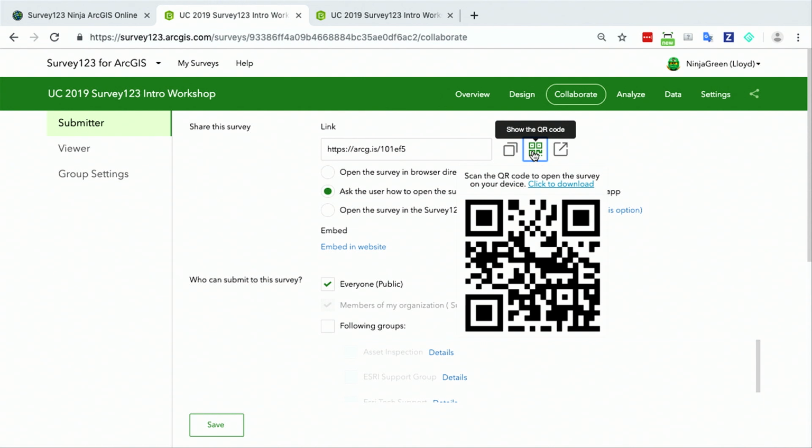So if you have an iOS device, your camera application should be able to see the QR code. If you have an Android device, you may have it in your camera application. You may have it in your browser or a separate application. But I invite you here to please open up the form, fill out a survey, and then we'll see the results in a little bit.